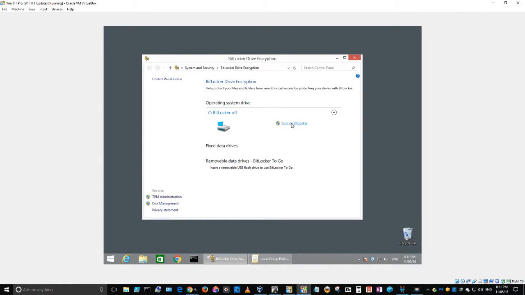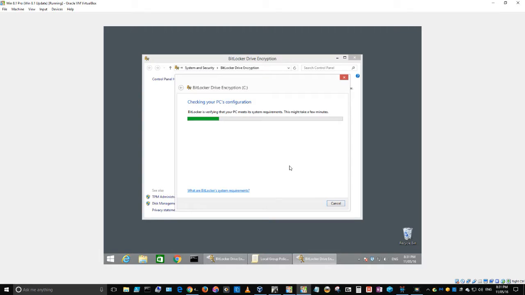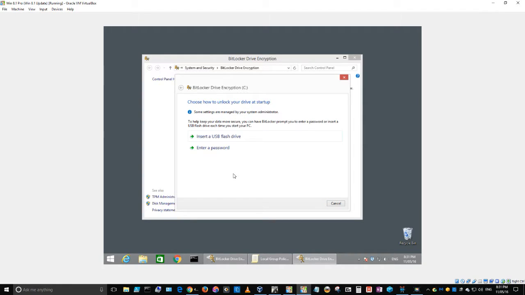So I'll click on this link again. Now it's verifying some things. And it says, okay, great, we got past that screen before that told us we couldn't do it. And now it's asking us, do you want to use a USB flash drive or do you want to enter a password?